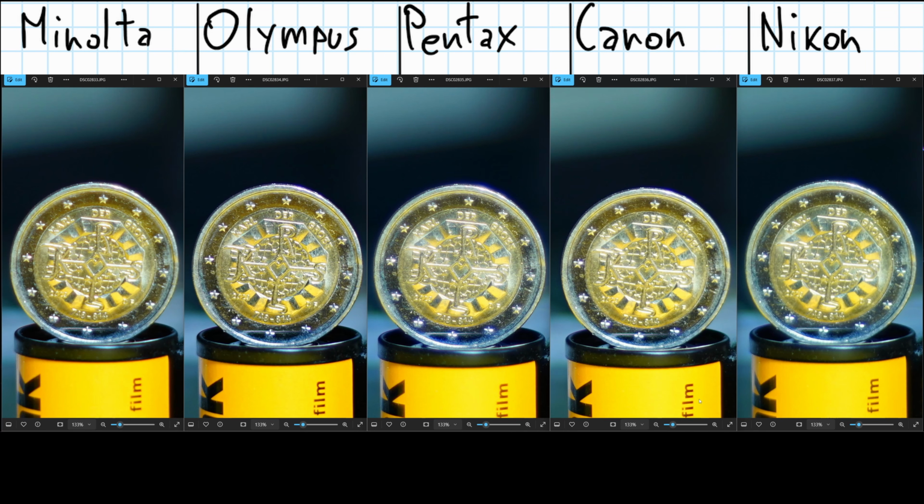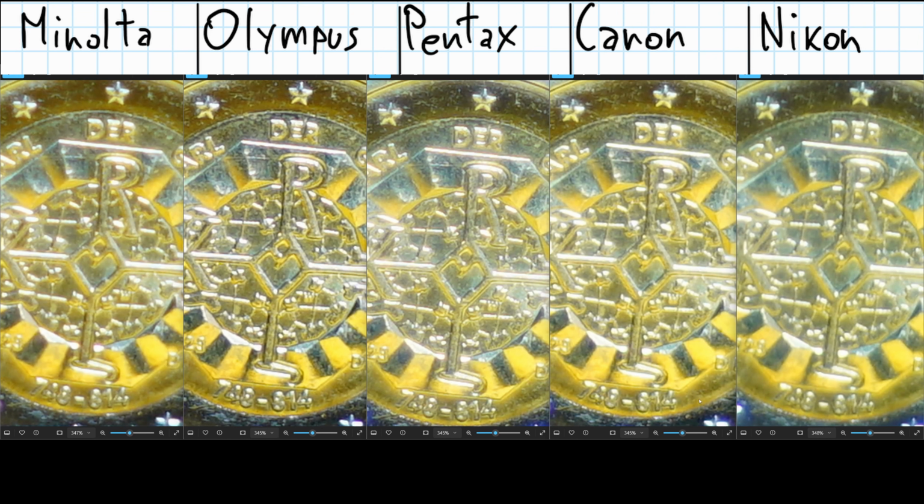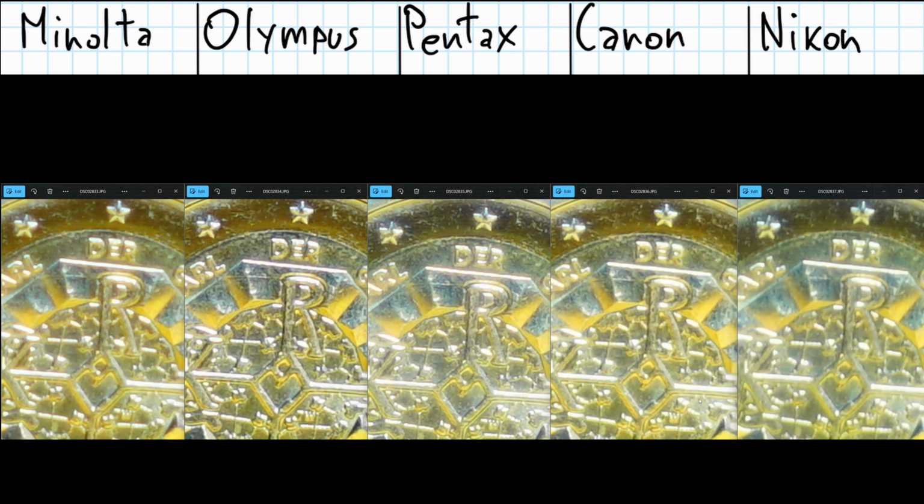Then we have got the Pentax, which has 2 points, the Canon 2 points, and the Nikon 1 point, which is a little bit less good than the others. Let's see 345%. As you can see, maxed crop, we can see how good is the Zuiko lens of the Olympus, which I think it's the sharpest 1.8 lens that we can have.